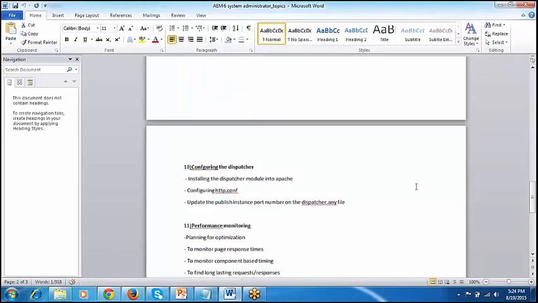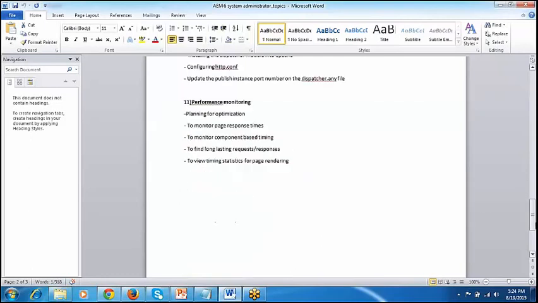When I say dispatcher, it sits in front of your publisher and it's responsible for caching. You don't expose your publisher directly to the end user, you expose it to the dispatcher. So it serves all your static requests, it caches your static requests, and it's used for the load balancing and the performance management. So we are going to configure that, and we're also going to take care of the performance monitoring, all right? Which are the most long-lasting requests? Why is it taking time? How do I monitor the page response time? How do I monitor the component-based timing and all these things?